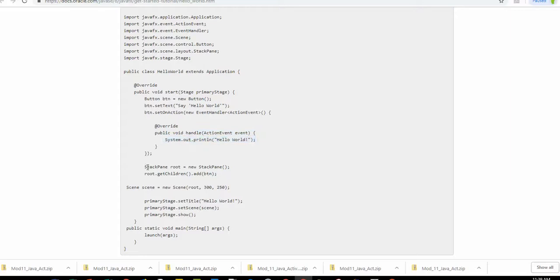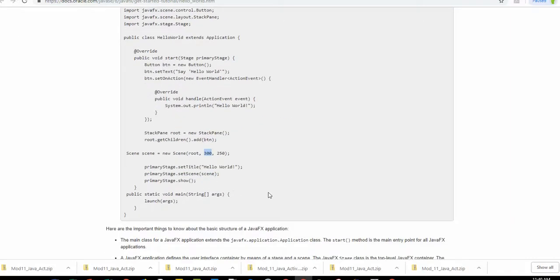Notice we also have this thing called a stack pane, and it's going to get children, and it's going to add a button. What that's really saying is we have a small component area that we're adding this button to. We also have a thing called a scene, which has some arguments. We're sending the root and these two numbers. What do you think those numbers are? Probably dimensions, so the actual scene is going to be 300 by 250.